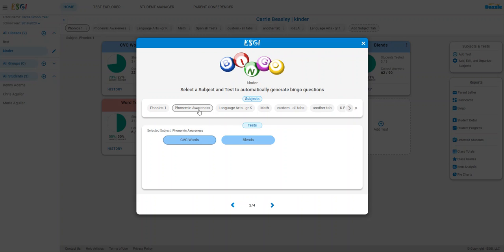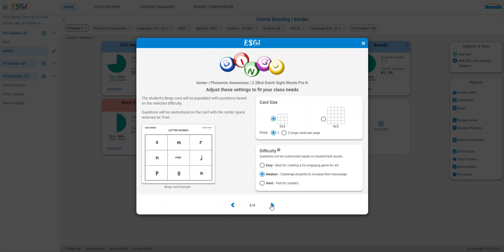Select the subject tab and the test. Tests with less than 8 questions are excluded from the test selection step. Click the blue right arrow to proceed to step 3.